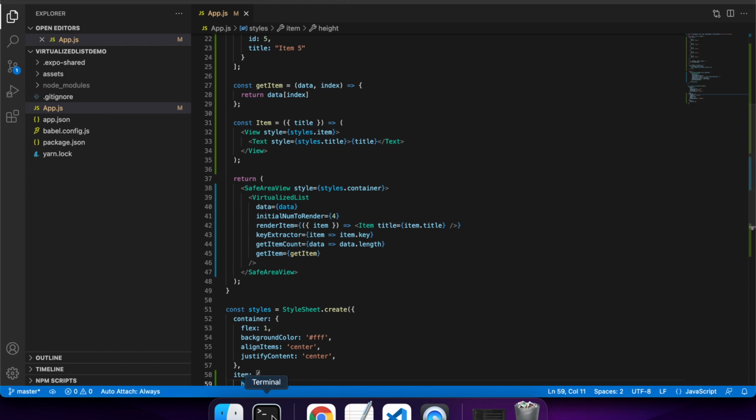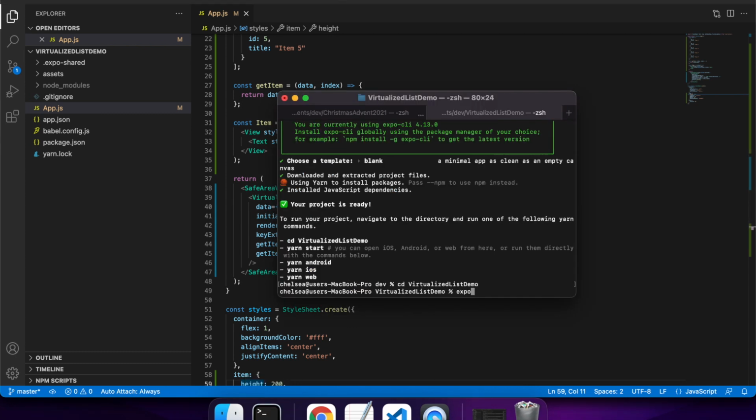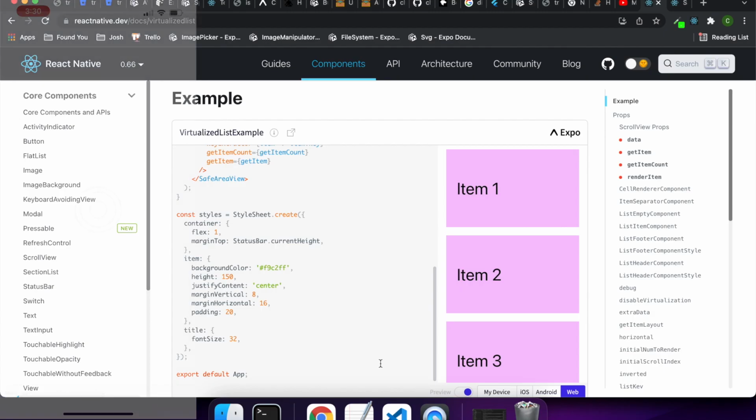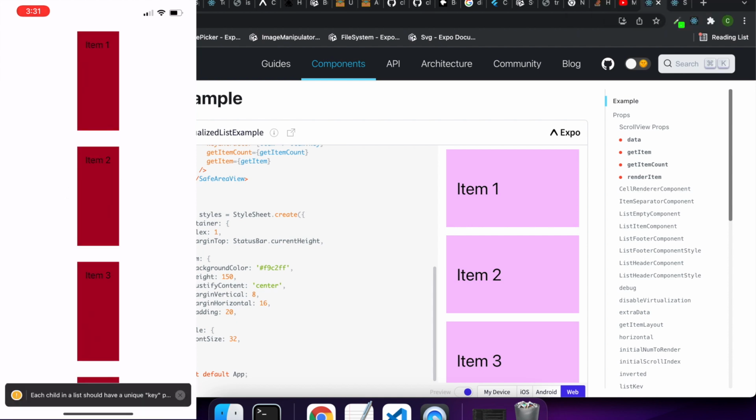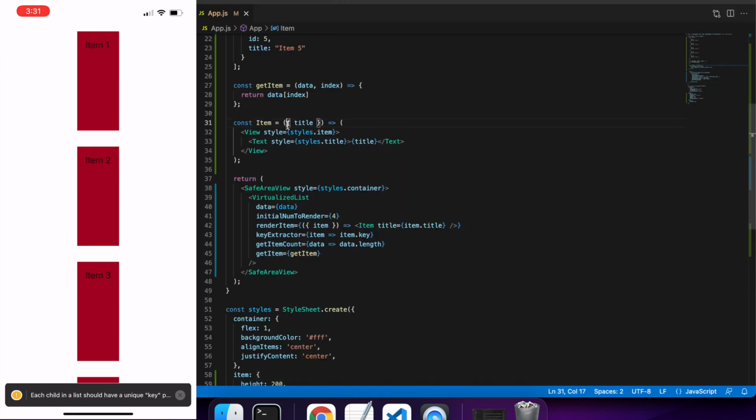Cool, now that's all done, I can run that. So I'll go Expo Start. I'm using Expo just for simplicity of getting the app up and running. And you can see that I've got my items on screen, but there's a warning that the child should have a key property. So I'm going to go add that now.